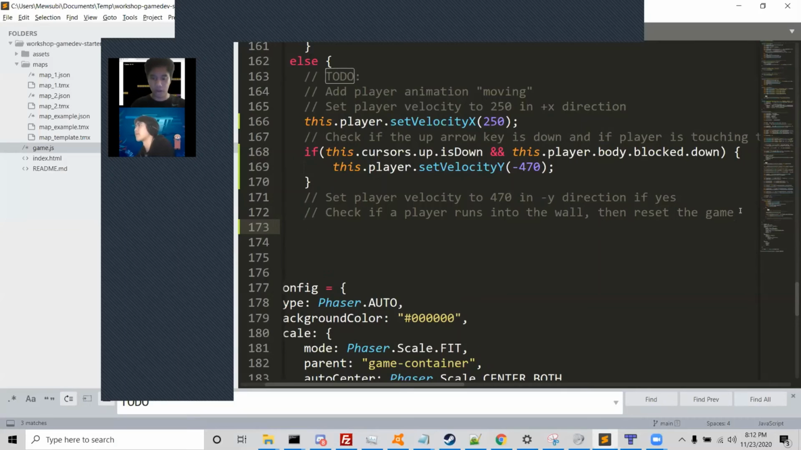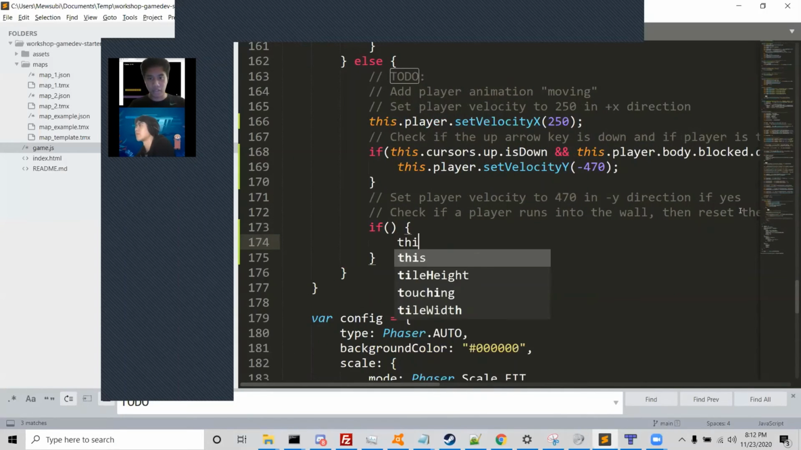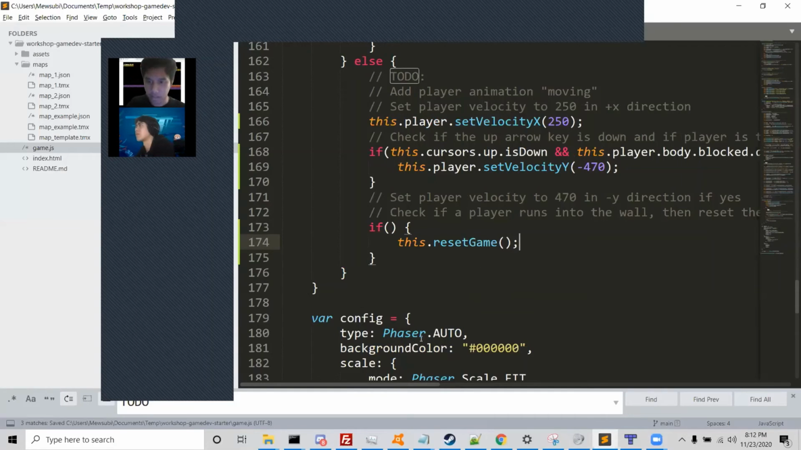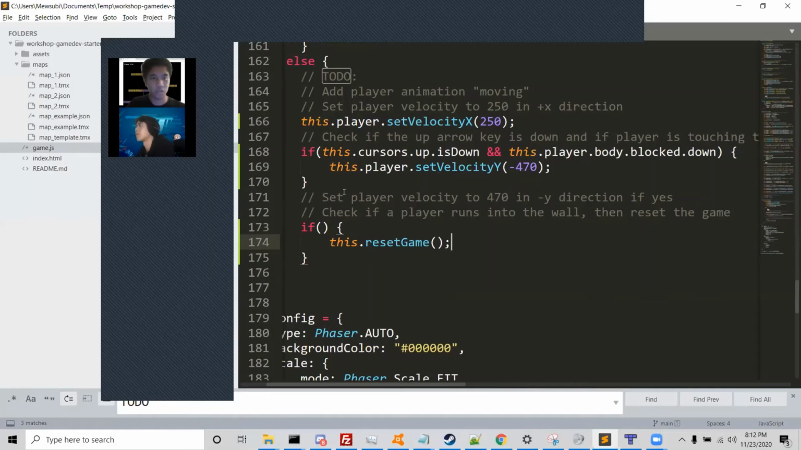So if we put our if statement here, obviously the inside of this if statement should be reset game, right? Do we have any ideas of what we can do to check that it's running into the right wall? We kind of touched on this earlier. It has to do with what we did here. I'll give it maybe 10, 20 seconds in the chat if you guys have an idea of what this check should be of when we run into the right wall.